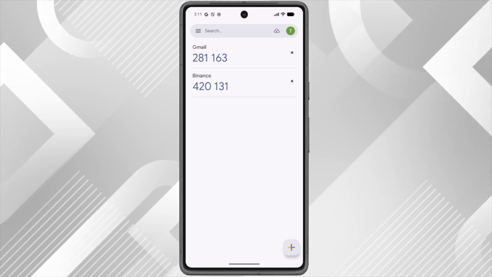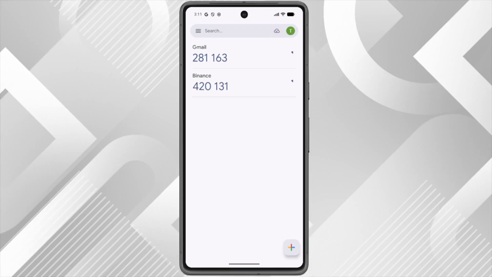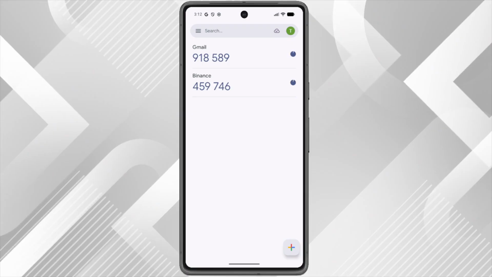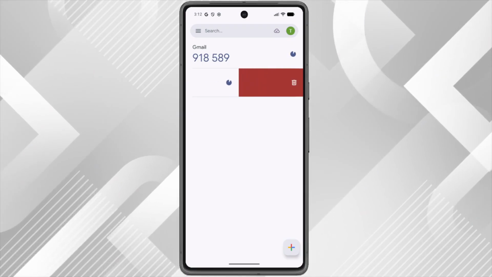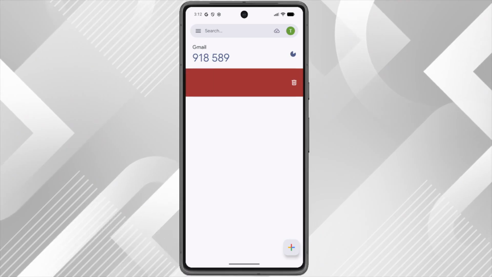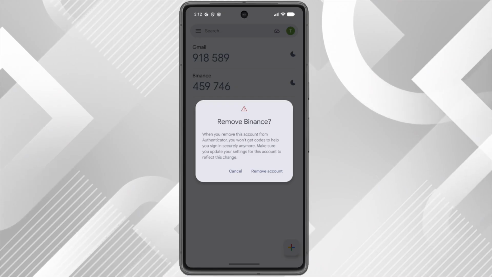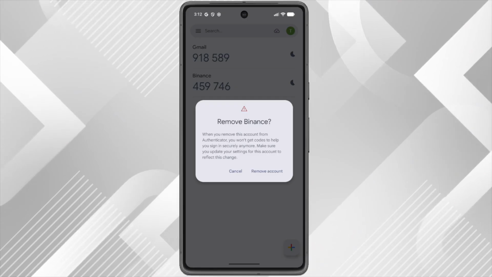Now here's where you'll perform the removal action. Swipe the Binance codes to the left. As you swipe, you'll notice a trash bin icon appearing on the right side of the entry. Keep swiping until this icon is fully visible. This trash bin icon is your key to removing the account from your Authenticator app. Continue swiping until a prompt window appears on your screen.